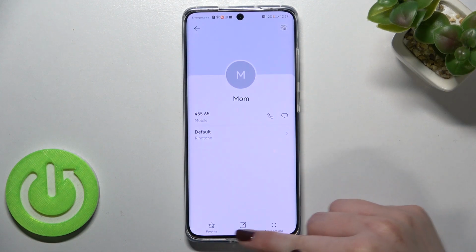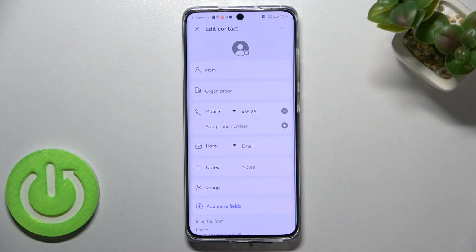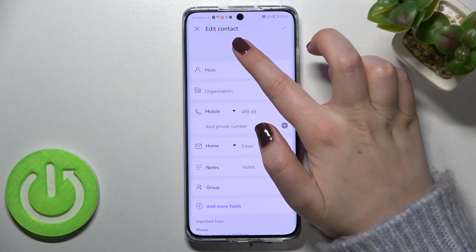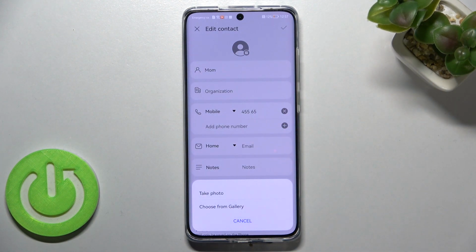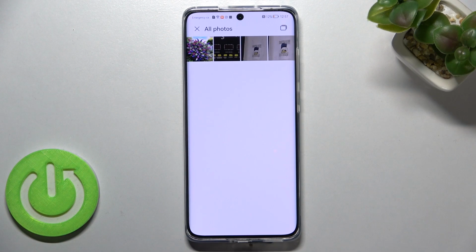Now, as you can see right in the middle, we've got the edit option, so let's tap on this profile icon. And as you can see, we've got two different options from which we can choose. So we can either take a photo and then your device will open the camera app. So this is the best option to choose if you've got the person right in front of you and if you're able to catch a photo. Or we can choose it from the gallery, and I will stick with this option.